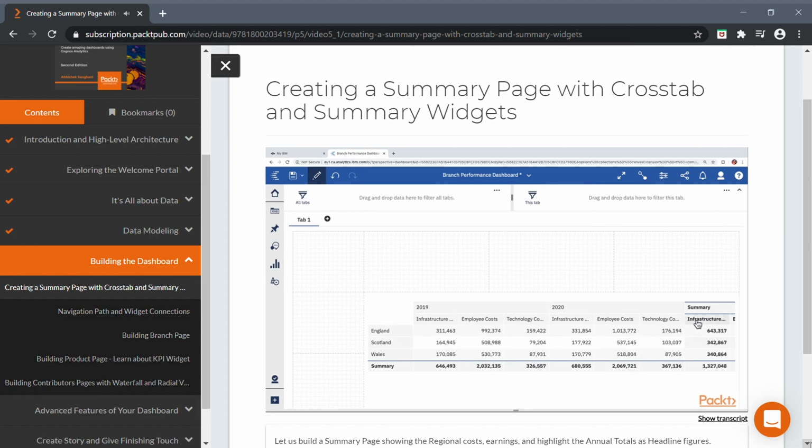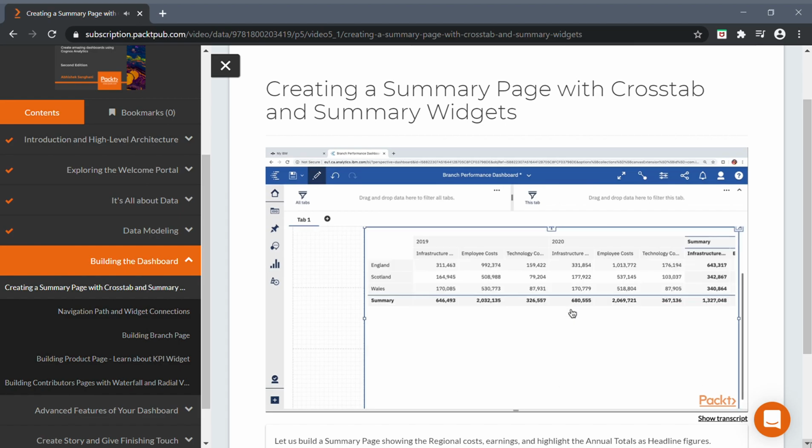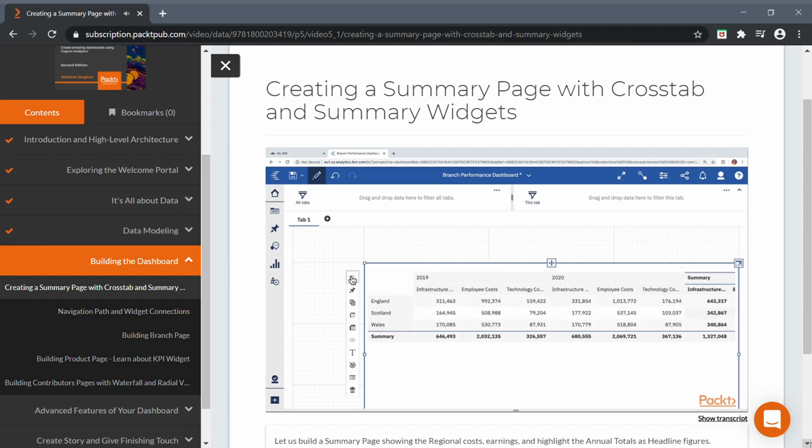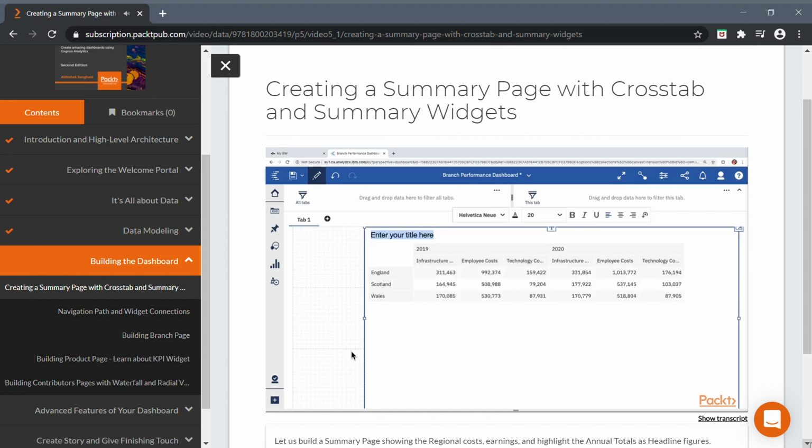Now on this crosstab, I don't want to show the summaries. So click on the crosstab and click on the plus icon on top. And that gives us some options that we can use for this crosstab. There is this option to hide summaries. So click on that, and we can see that the summaries are now hidden. We can also add a title to this crosstab by clicking on this Edit the Title option, and we can call it Annual Costs by Regions.